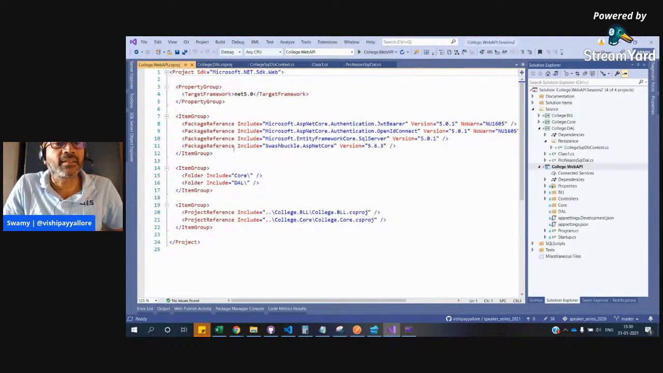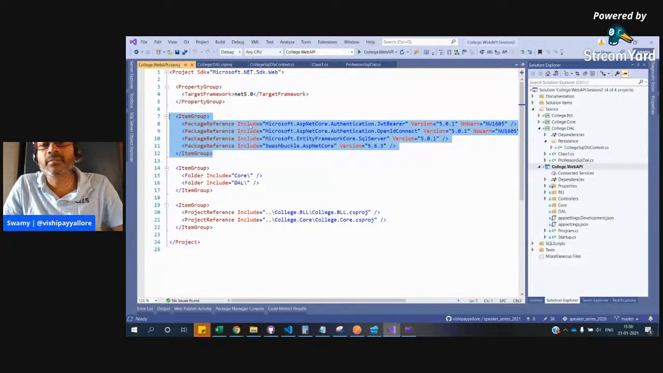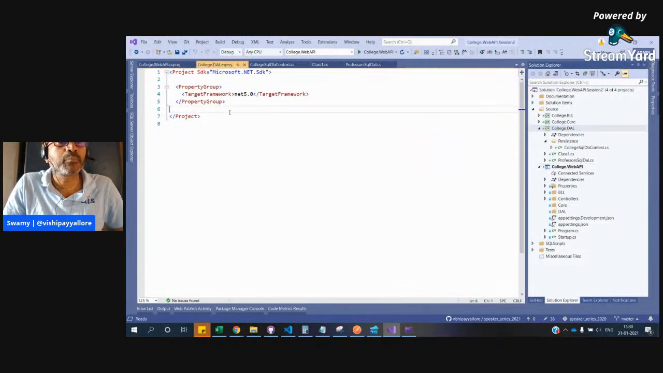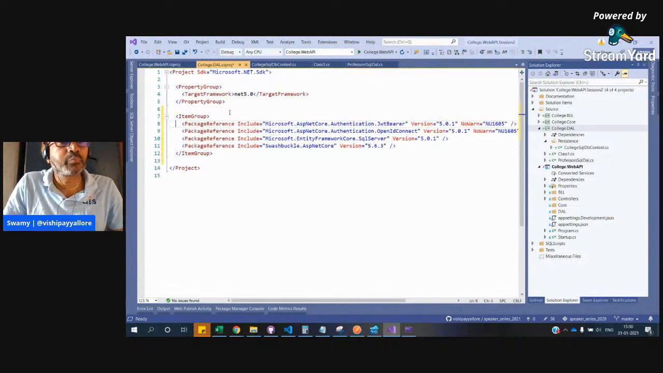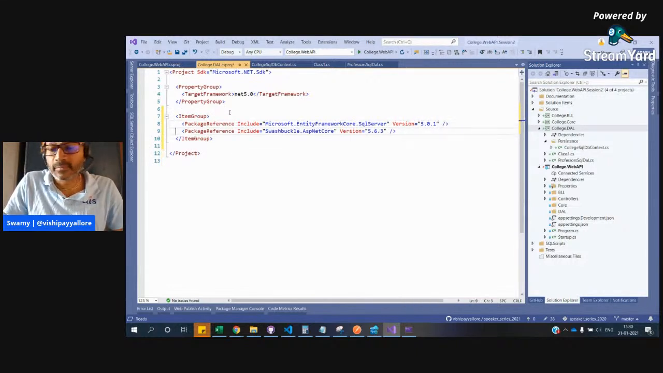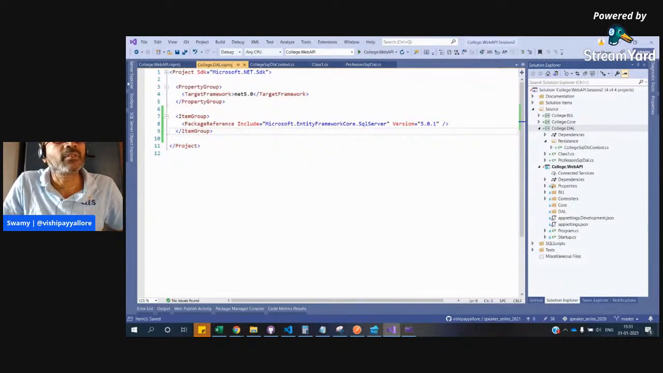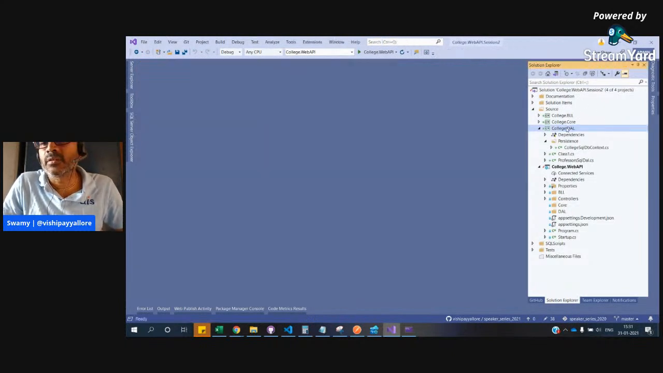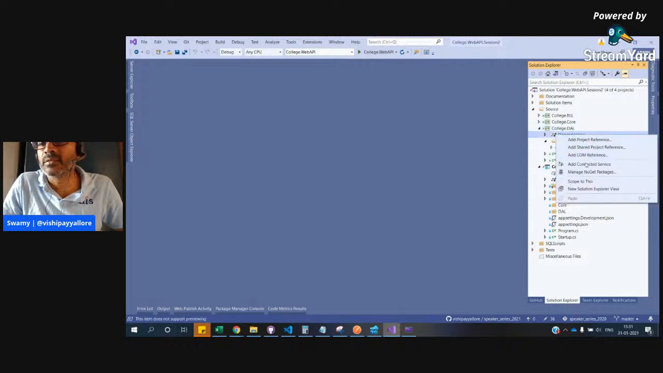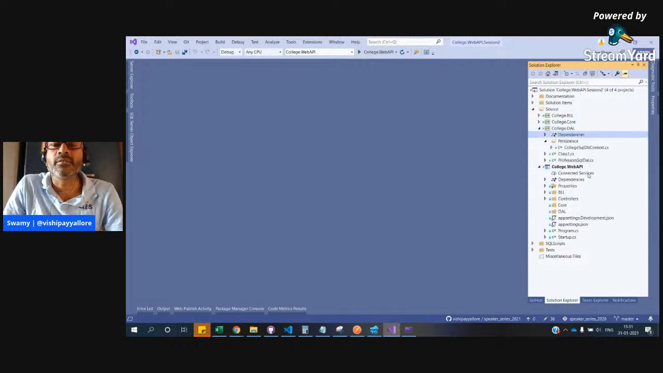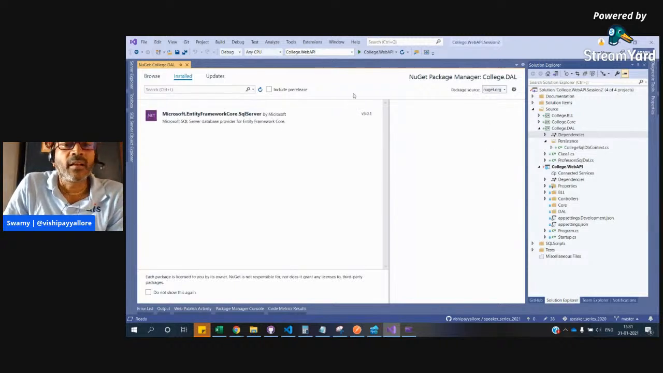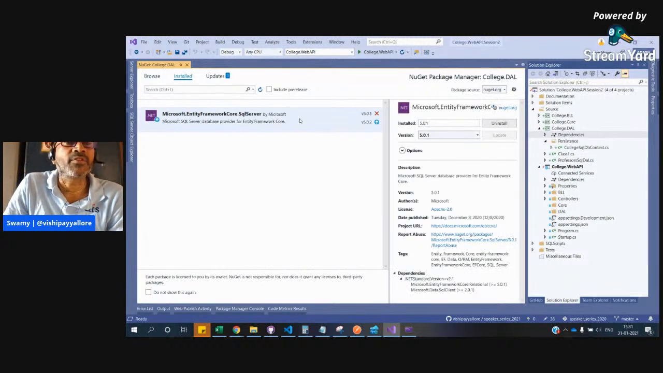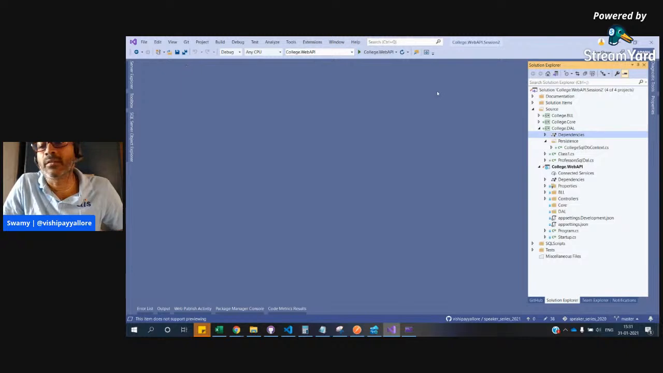So that's pretty much it, and we need to have this NuGet, bringing in that NuGet over here. Let's bring in that NuGet. Let's go and check the dependencies inside that NuGet package, and we have installed 5.1.